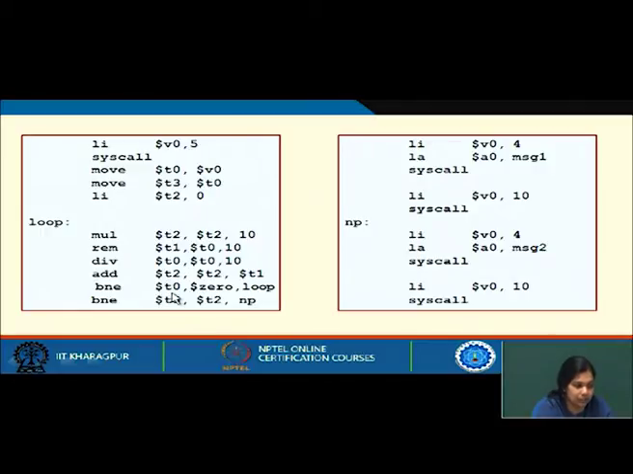Once the quotient becomes 0, then we check the next thing. What are we checking? See, in the first step, we have also stored the number in T3. Why have we stored the number in T3? Because we have to finally check whether the number is palindrome or not. We first reverse that number, and now I am checking whether the number is palindrome or not. So, T3 is checked with T2, that is the counter that I have kept.